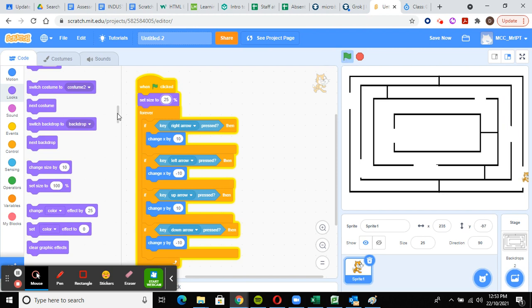First of all, we need to make sure that all these movements are a little bit smaller. So I'm going to call that 5, 5 as well. He doesn't move quite so rapidly. Right, so that's looking a little bit better.